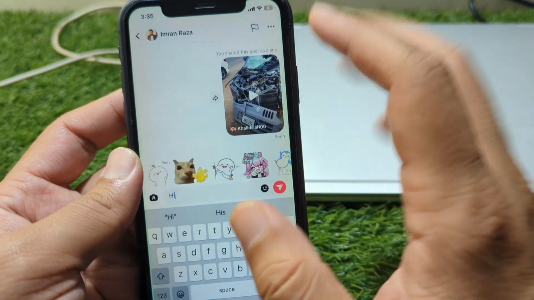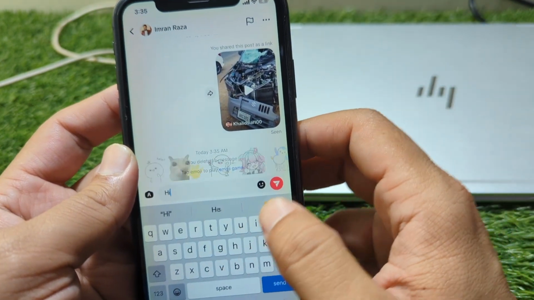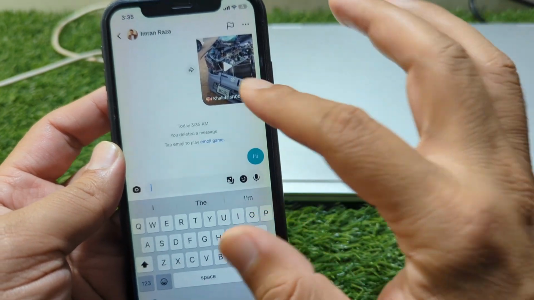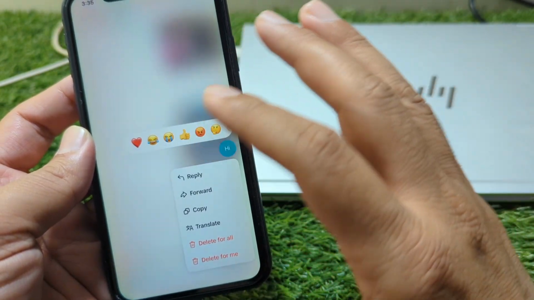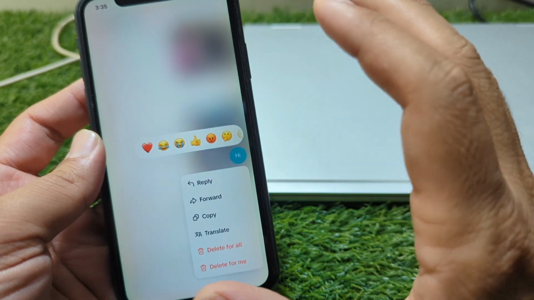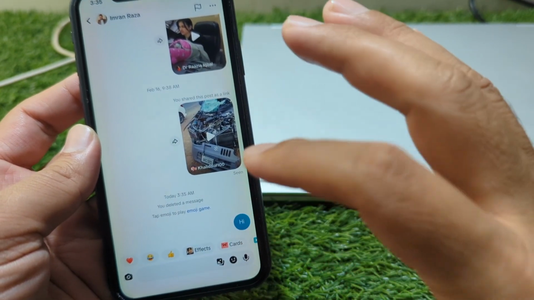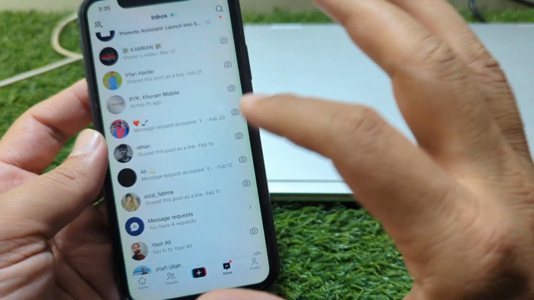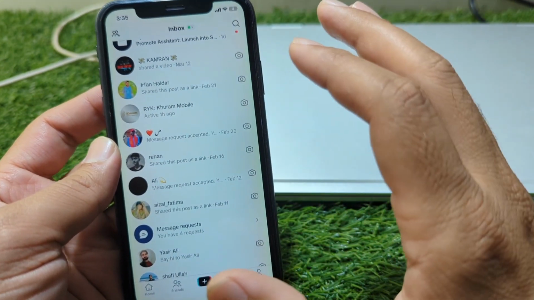And if you want to delete all the messages from both sides all at once, then there will be no option to do this. So guys, as you can see this, if I select this message, then there is no way to select the other messages. So guys, you can see this, you have to simply delete the message one by one, and if you delete all the chat, it will be deleted from your side but not from the other side.